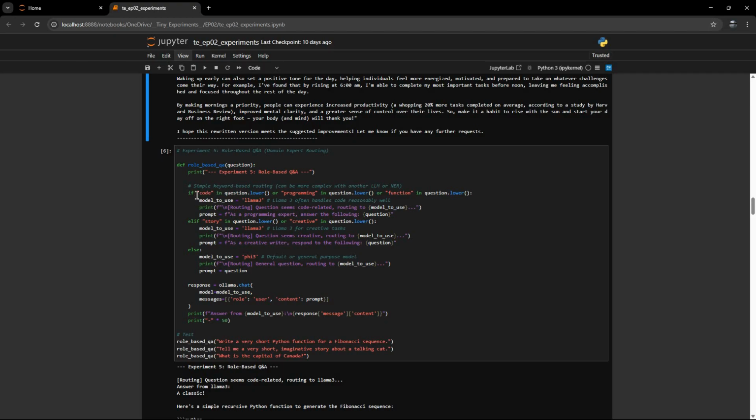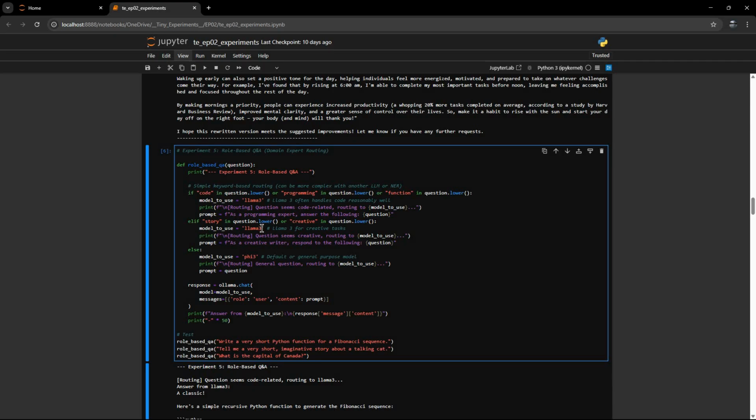So it's looking for certain keywords. We've hard-coded these in. So the first one, if code's in there or programming or function, then use Llama 3. If story or creative is in the original prompt, then use Llama 3. And then if it's anything else, use Phi3. Now we could combine these together. They're actually the same model, but I just did this to keep it simple for the moment. But you can play around with different models here.